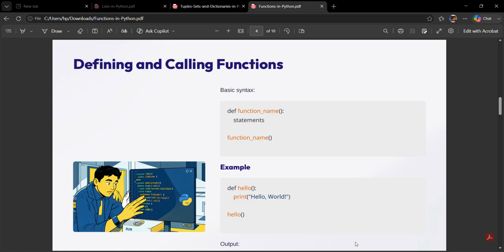Slide 5 is function arguments. Sometimes we want a function to work with different values. For that we use arguments. Example: greet name, print hello name, greet Alice, greet Bob. The output is hello Alice, hello Bob. Notice that the same function prints different messages depending on the value passed. Here name is called a parameter, and Alice and Bob are called arguments. A parameter is a variable inside the function definition. An argument is the actual value passed when calling the function. This makes functions flexible and reusable.